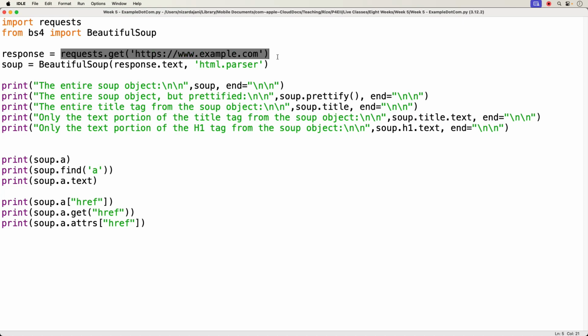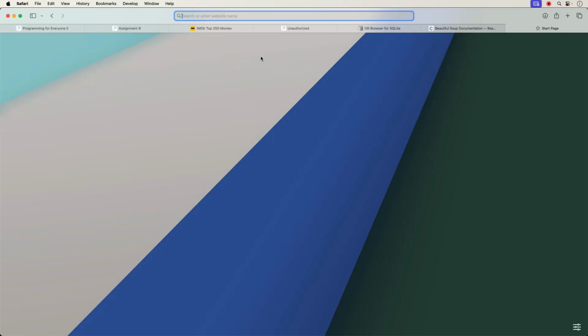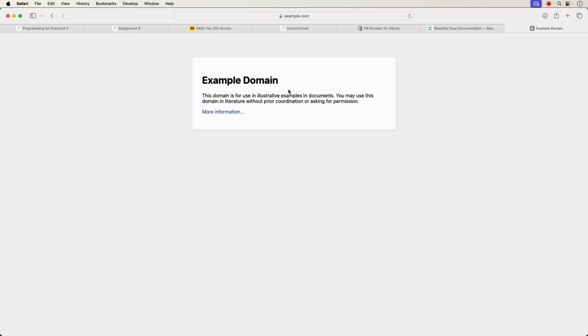I pass it a URL, and whatever gets back is going to be stored in a response object. Now just so you know what this example.com website is, let's go to example.com. So it's a very simple plain web page. Again, it has a header, it has some text, and it has a link.